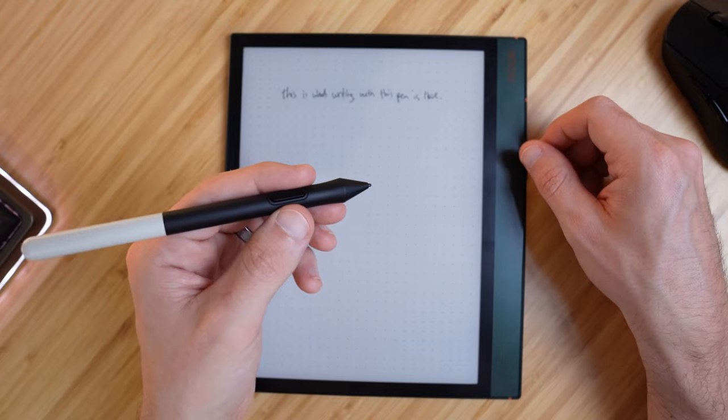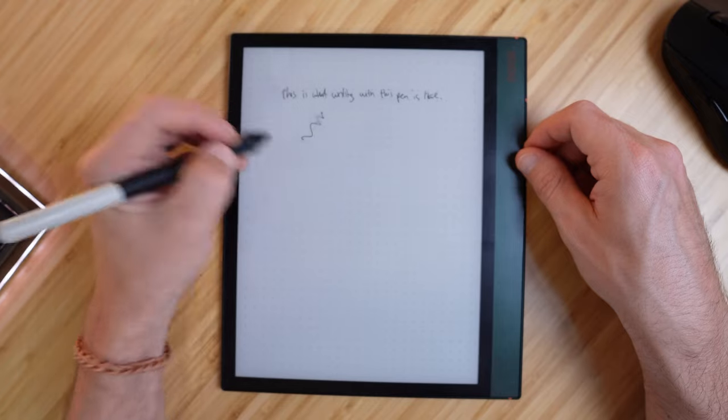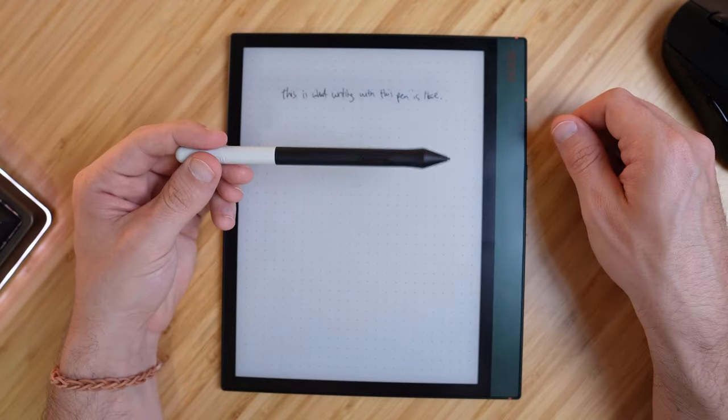The other thing I noticed about this pen is it's the finest writing of all the pens. Like when you write a stroke, it's thinner than on any of the other pens, and that's not necessarily a problem, it's just something to note.